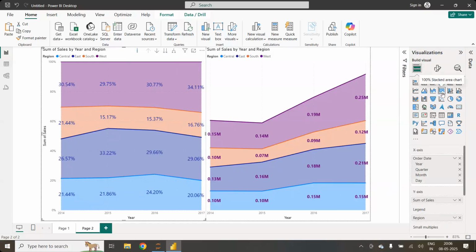In area charts also we are having the three different types like this. Okay, everyone is clear? If you are having any questions, please ask. What are the questions you are having?